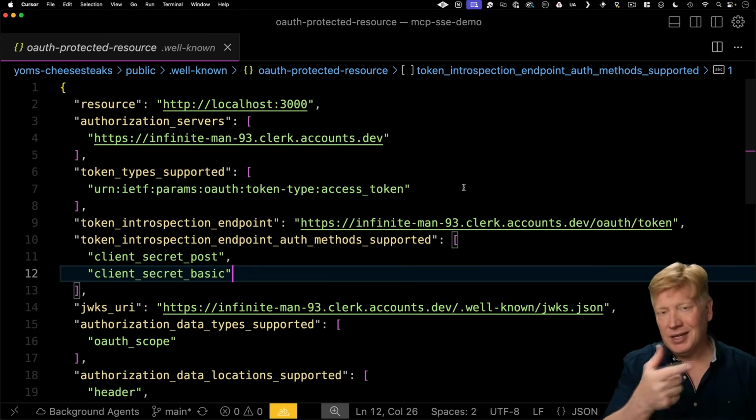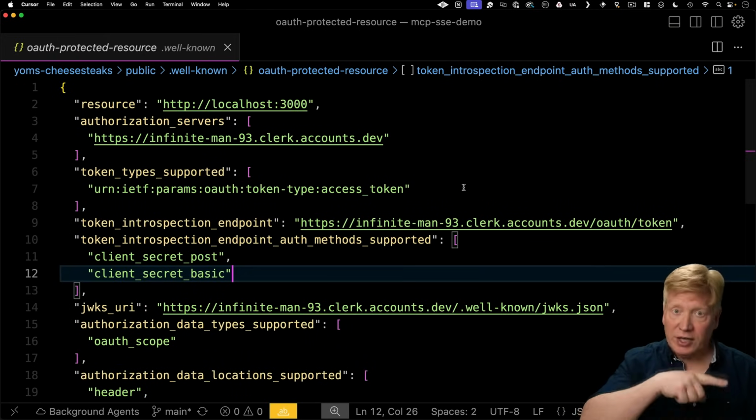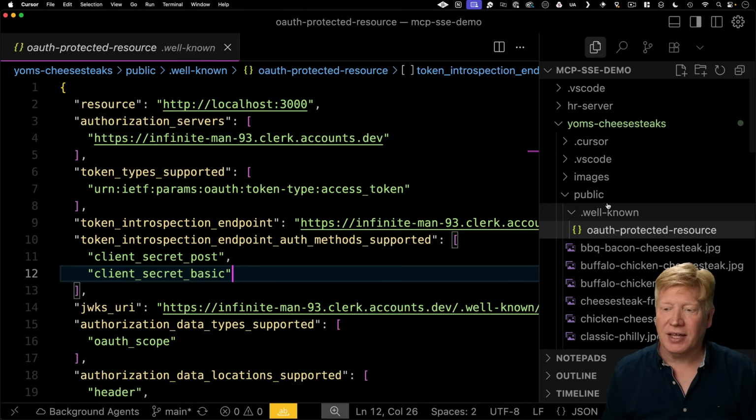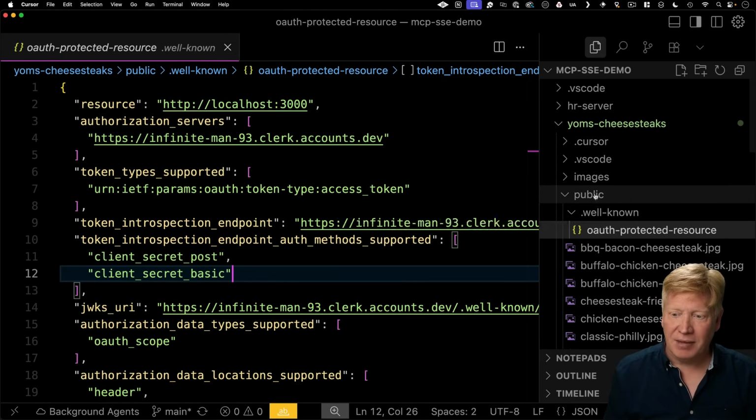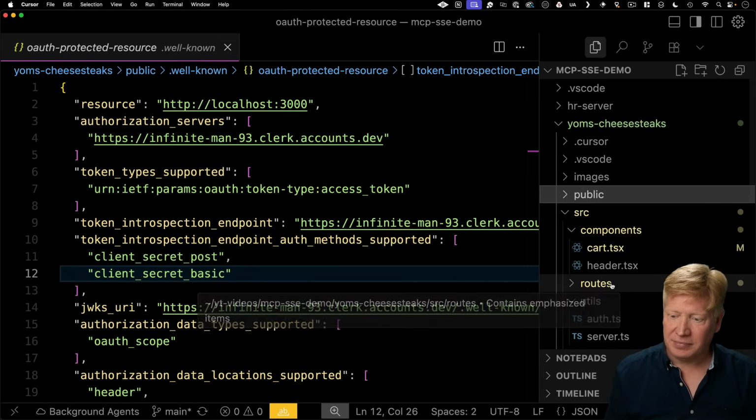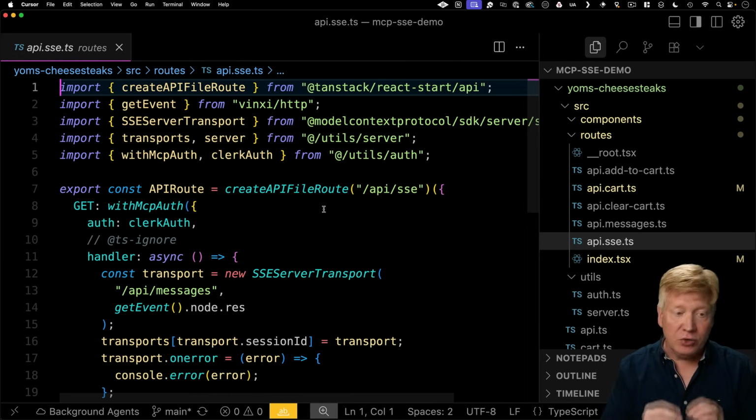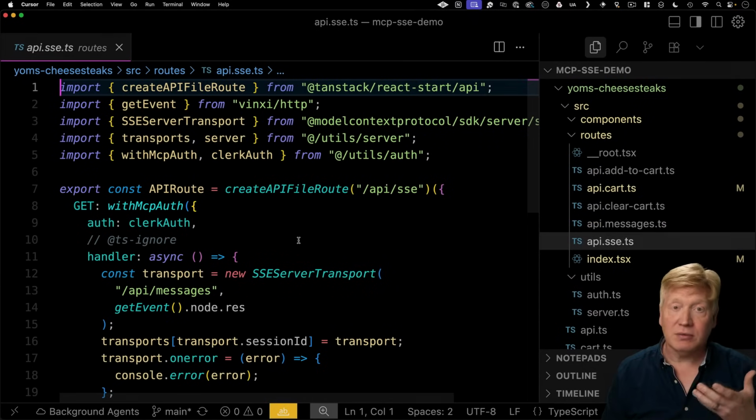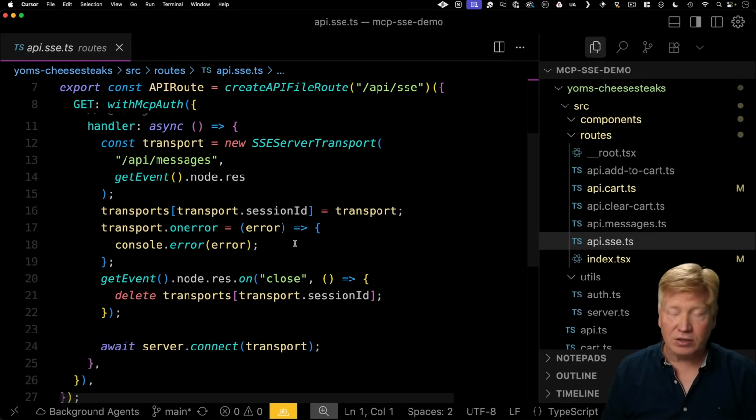So once MCP remote has gotten this and run the user through actually authenticating and getting all that, it's going to make a request to that API SSE endpoint. So let's go take a look at that. This is the API SSE endpoint, and it uses that with MCP auth that we just created over in utils auth. And we give that with MCP auth our Clerk auth, as well as a handler, and that handler only gets called if we're authorized.